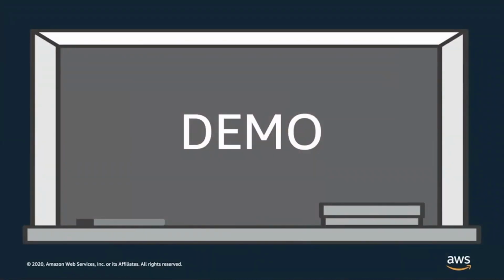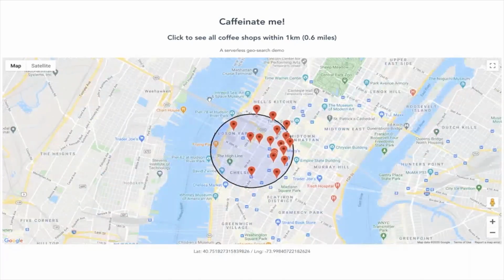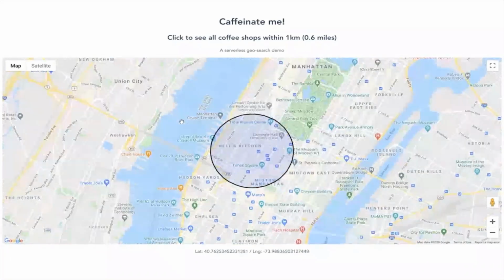So let's dive into this demo that I have for you today. This demo is going to use a sample application that I think will help us highlight some of the capabilities of API Gateway. This is an application that we call Caffeinate Me. It uses a map, right now pointing at New York City. As I click around this map, it shows me various locations where there are coffee shops.